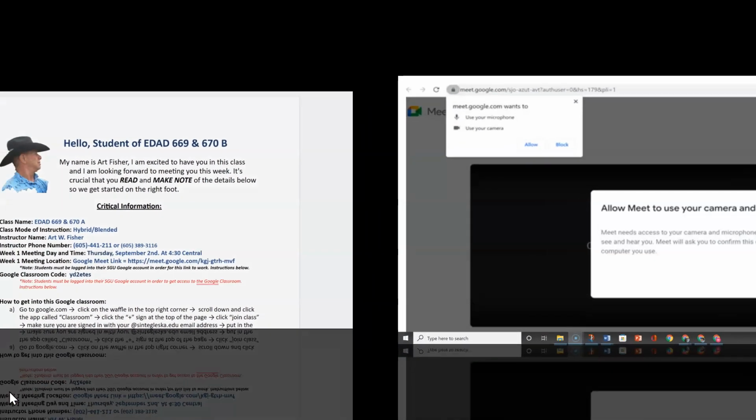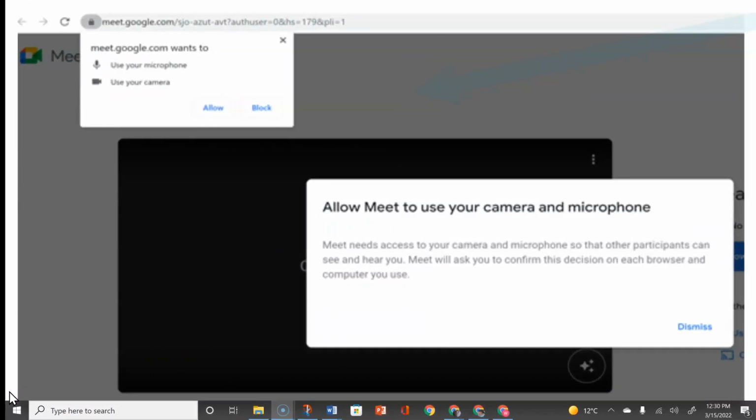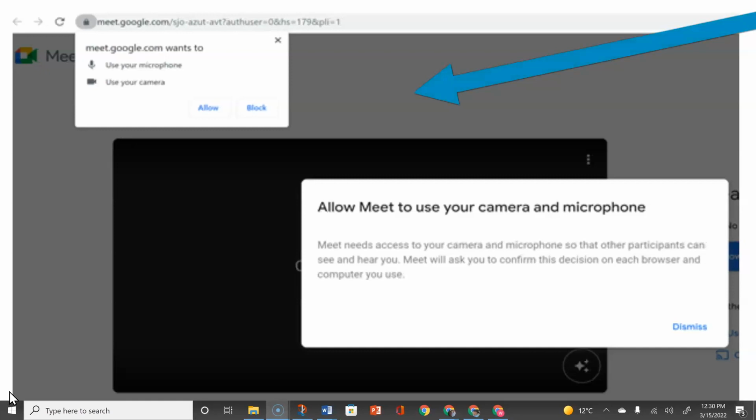Once you've clicked on the Meet link for the first time, you may receive a window saying googlemeet.com wants to use your computer microphone and use your camera. Click on Allow and wait for the next step.